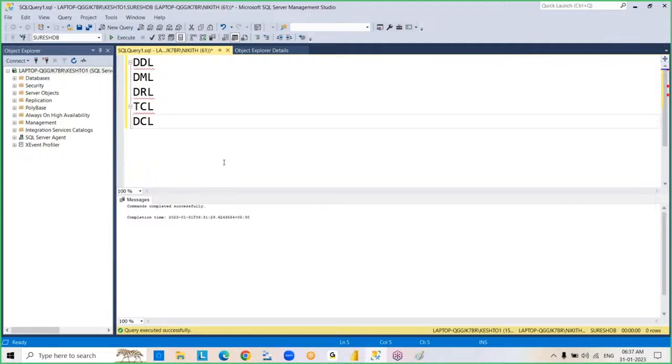The important thing is that DRL commands are what we are going to use the most in the project environment. Data Retrieval Language. DRL means retrieving data from the tables. The SELECT command, a Data Retrieval Language command, is used to retrieve data from the table. So that is a regular operation.